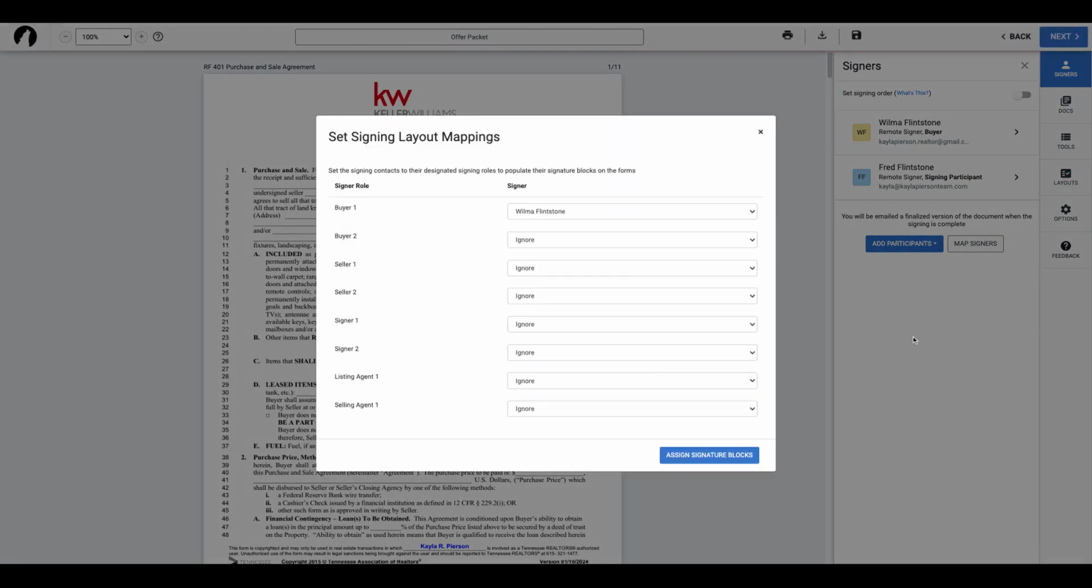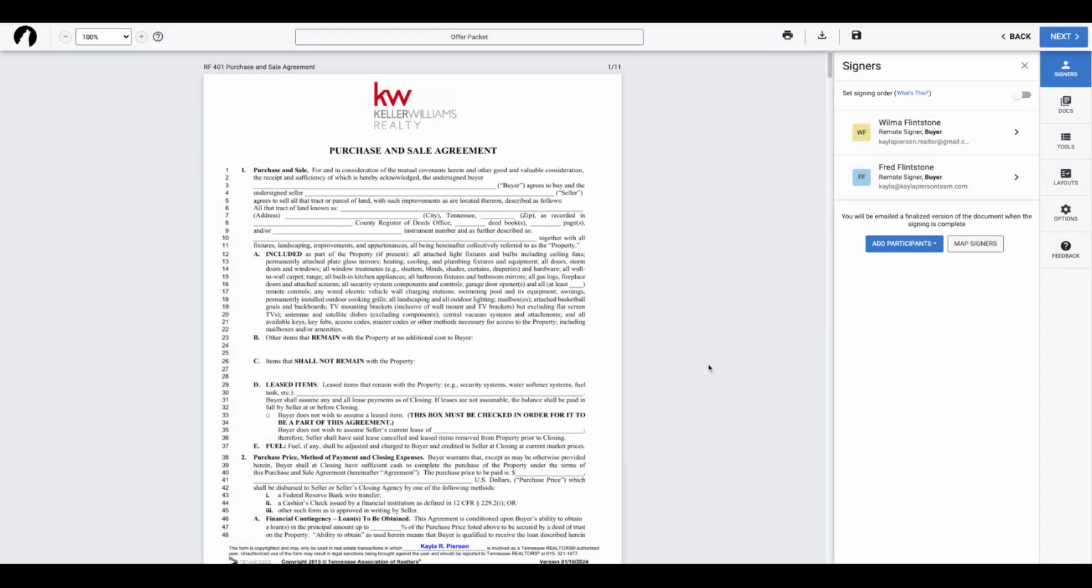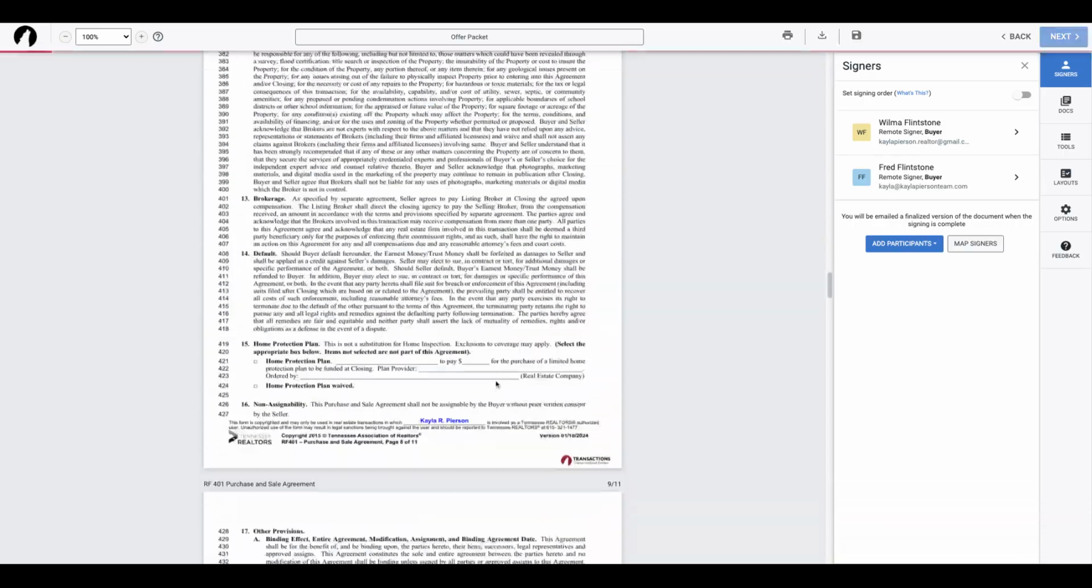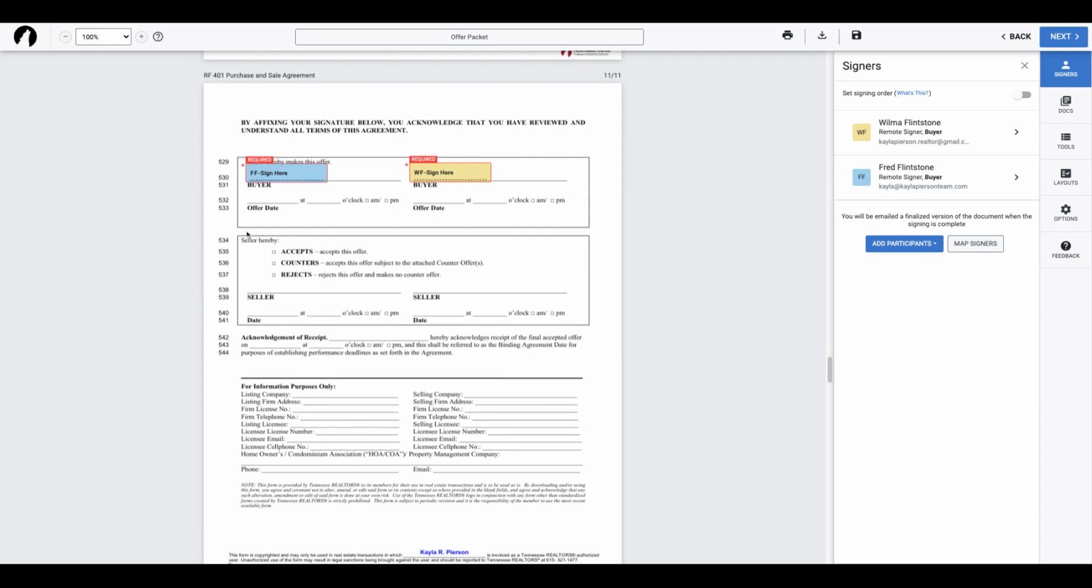All right, now notice it's saying, hey, there's some signatures on here. Who's who? Do you want Wilma to be the first buyer or the second buyer? And you can select these and place their signatures where you want. So I'm going to go ahead and put Fred and Wilma in and assign the signature blocks. What this is going to do is place their signatures on this purchase and sale agreement here, because it's identifying this as a buyer required signature.